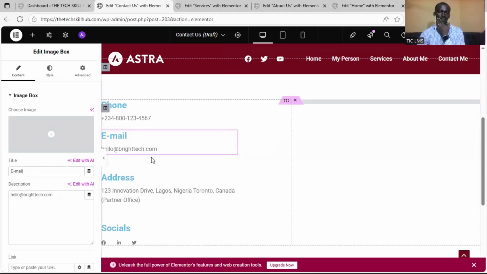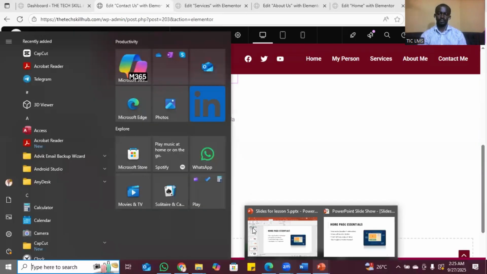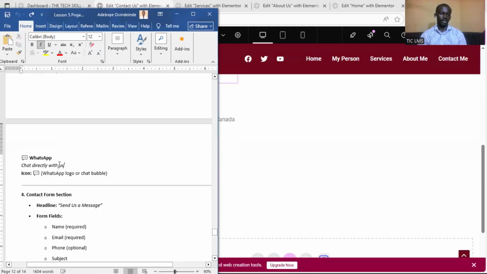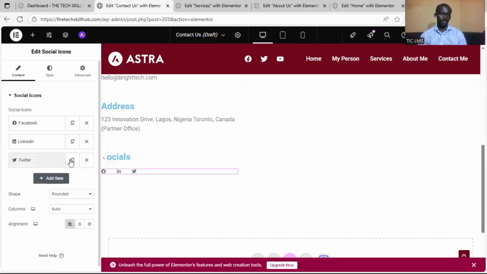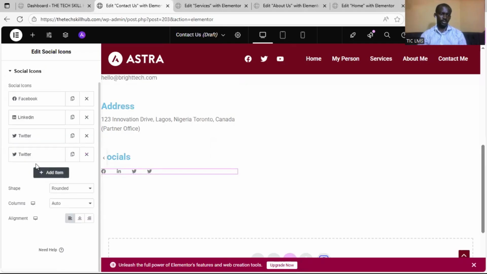Email. Right. The socials. Okay. In this case, we emphasize chat directly with us. We have WhatsApp. Let's see. We can add a WhatsApp here. Let's see if we can include WhatsApp. Let's duplicate this and see if we can get WhatsApp.